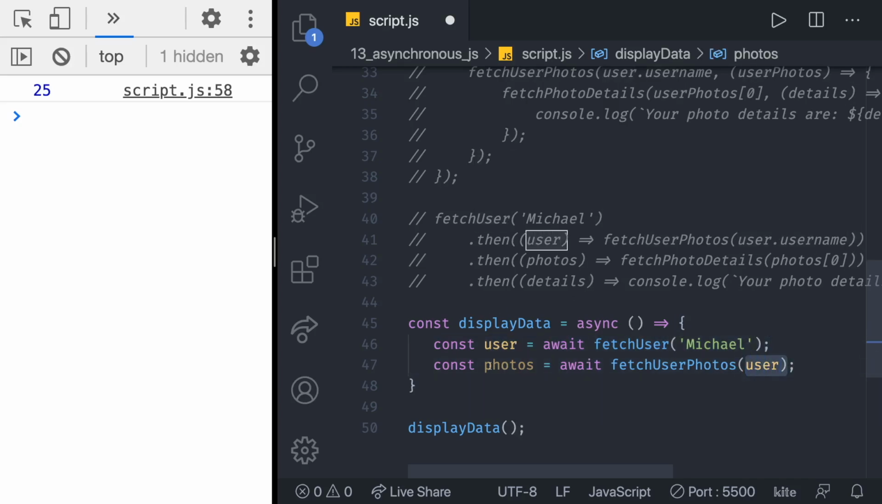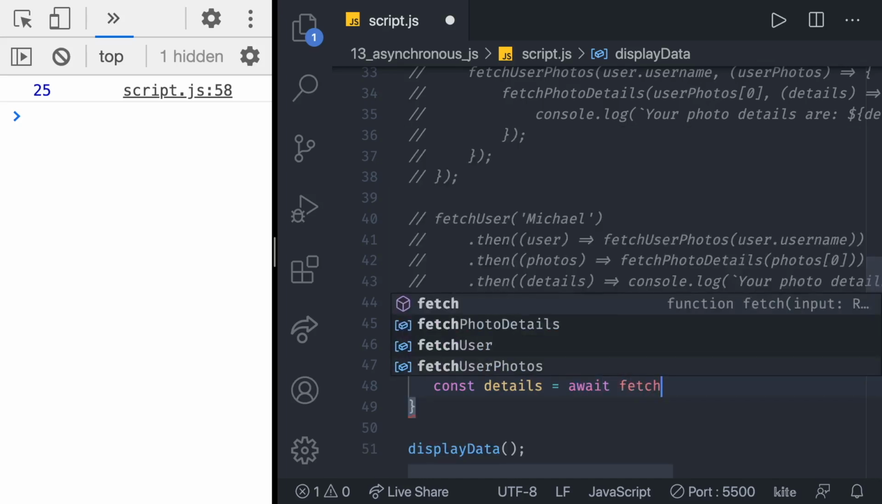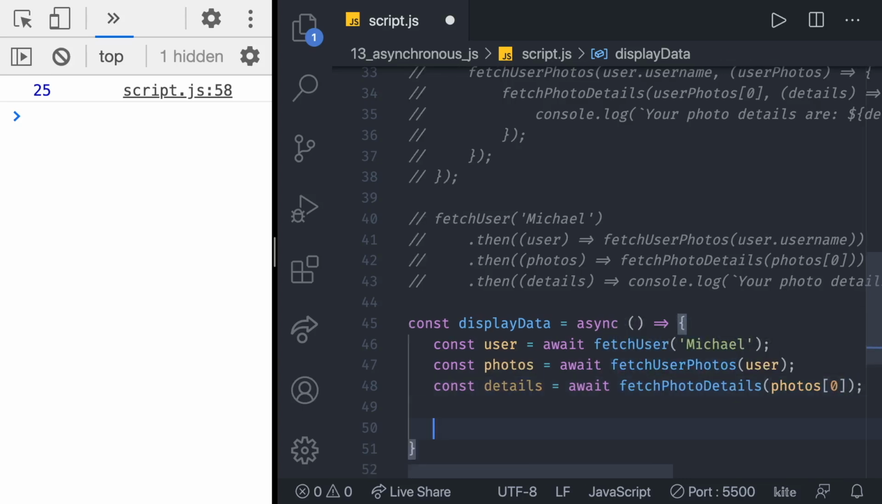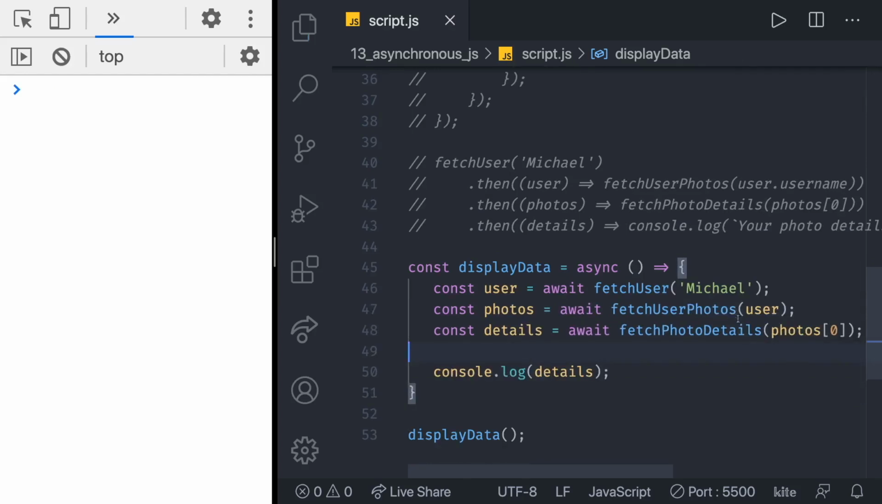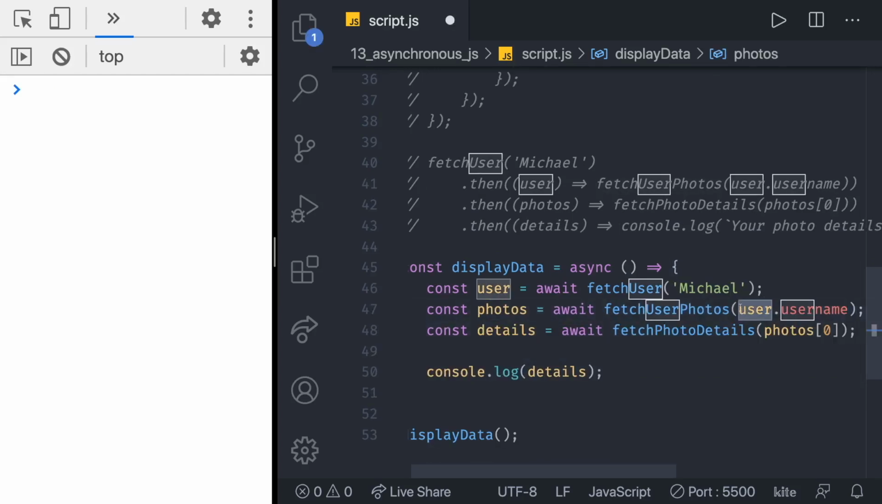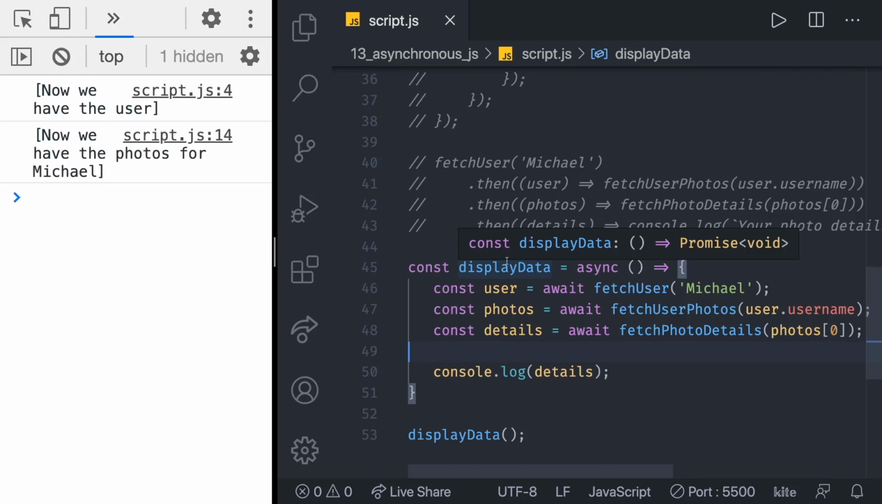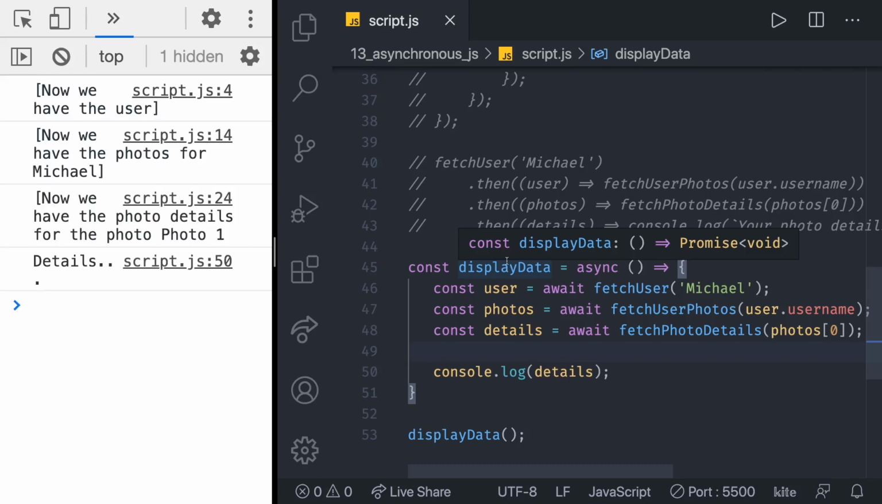Then we can use the user here to get the photos, and then since we have the photos, we can get the details. So details is going to be equal to await fetchPhotoDetails, and then we can pass photos[0]. And afterwards, we were looking for details, so we can simply do console.log(details). In here, fetchUserPhotos, we needed to put user.username and not just user because that's an object. After we run it, after 2 seconds, we should get, now we have the user. 2 more, now we have the photos for Michael, and 2 more, now we have the photo details for the photo 1, and then we get the string of details.